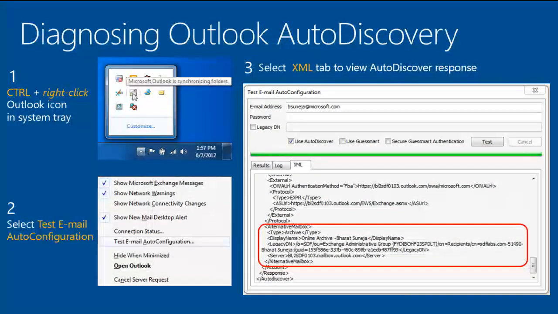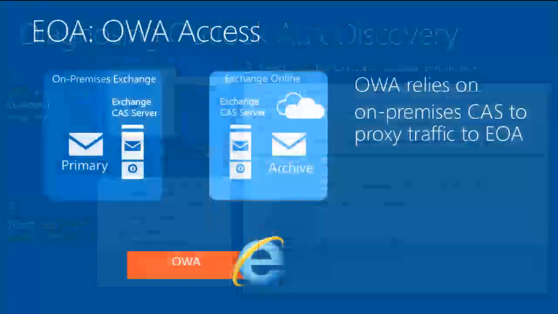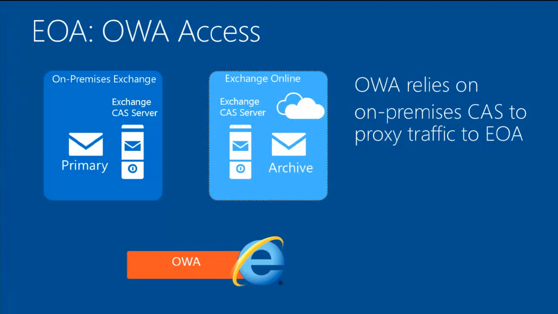Okay, so we diagnose Outlook auto-discovery if it doesn't work. So that's how Outlook works. Auto-discover gives the address of the cloud archive. Let's see how OWA worked in his case. He already showed you. OWA works by going to your on-premises CAS server. So nothing changes for the user.